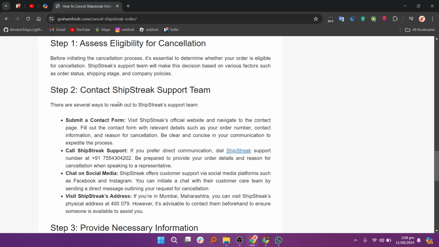If you prefer direct communication, dial the Shipstreak support number at +91 755 430 4202. You can initiate a chat with their customer care team by sending a direct message outlining your cancellation request.